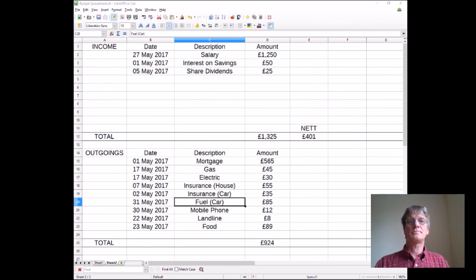So there it is, a spreadsheet showing your expenditure for the month. There's the amount that comes into your account, the amount that goes out of your account, and the amount left. This is quite important, and it also highlights the things you spend most money on and whether you can do anything about it, for instance food or fuel for the car or anything like that.